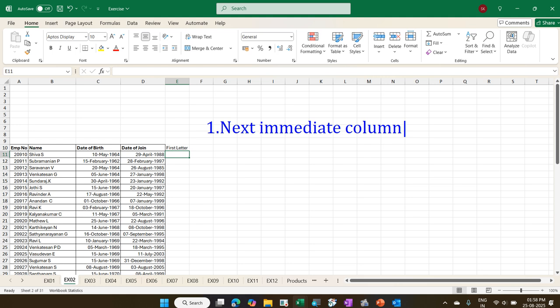Second, your example should be case sensitive. What is meant by case sensitive? Capital letter, small letter. If you are giving one example in capital, the second example also should be in capital. Don't give one in small and another in capital. So either both capital or both small. One capital, one small, don't do it. Okay, case sensitive. Please remember this.